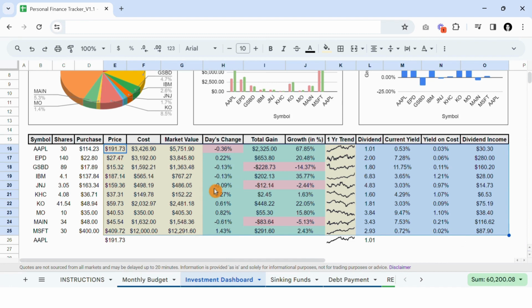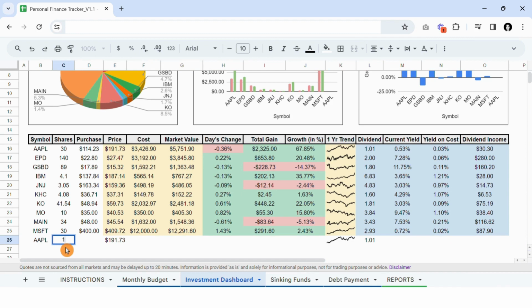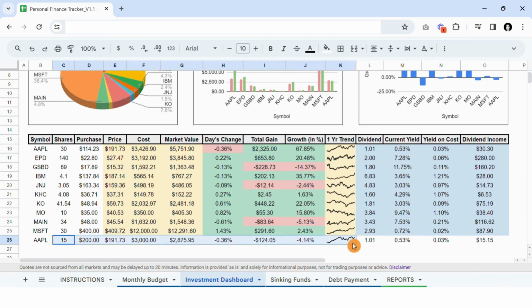So I'll just enter the number of shares. So let's say I purchased 15 shares at a price of $200. Now you can see everything else is updated at present. Okay, and it got quickly added over here as well.